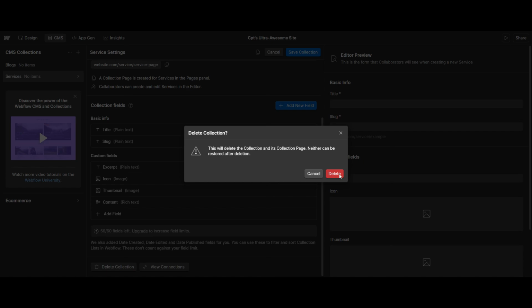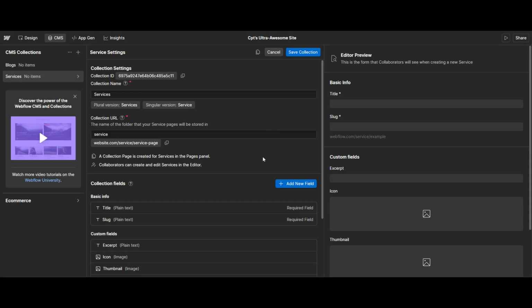And that's it. You've successfully removed a CMS collection from Webflow. If the collection was connected to any pages or elements, make sure to double-check your site and adjust any layouts or content as needed.